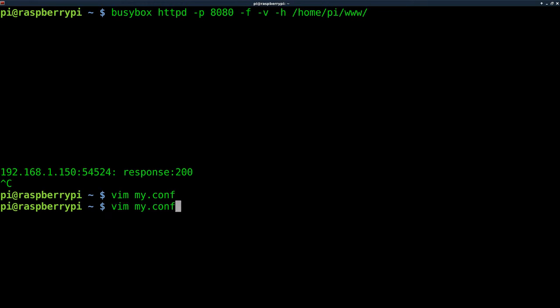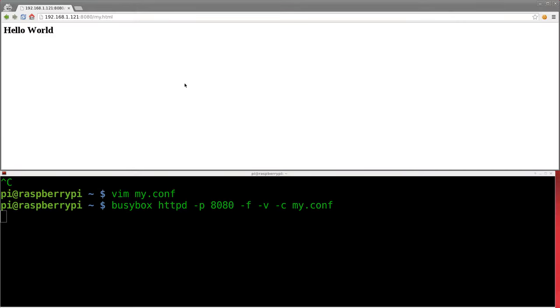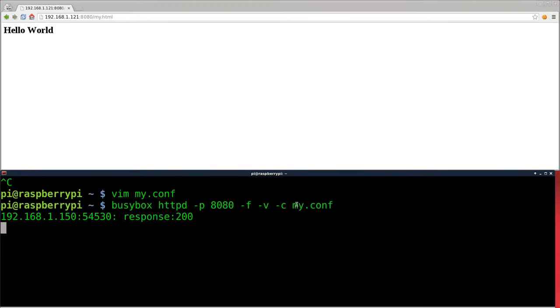So we'll save that, and we'll run our last command, but instead of telling it our home directory, what we're going to do is say -c, and then the name of our config file. We'll hit enter here, and bring up our web browser again. If I hit F5 now, you see it served it up no problem. It is working the same. So this way you can use a config file without having to give the home directory. It's not a big deal.